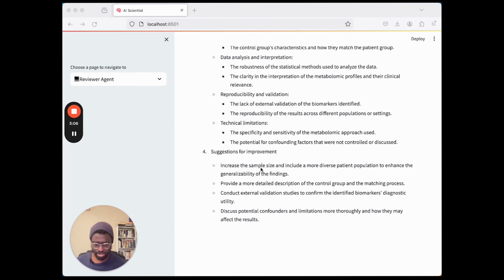the manuscripts. Okay, so discuss potential confounders and limitations more thoroughly and how they may affect the results, and I think I ended up doing that in the final manuscript that actually ended up being published. But again, it talked about more diverse patient population that might actually enhance the generalization of this finding. The study was mostly Caucasian, if I can actually recall well.